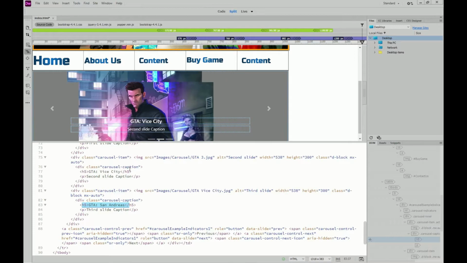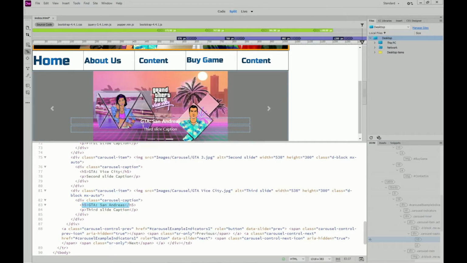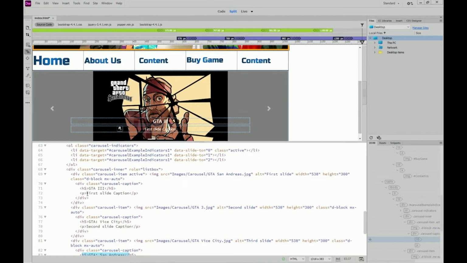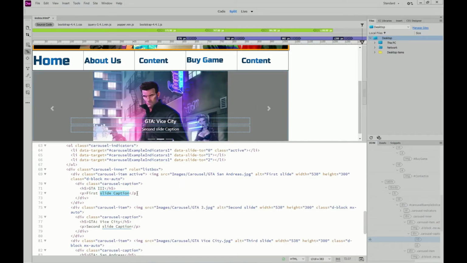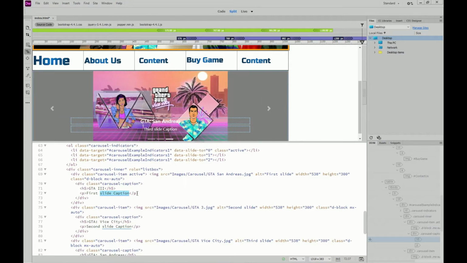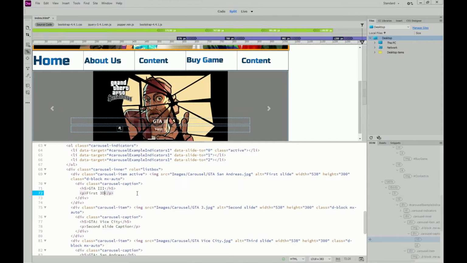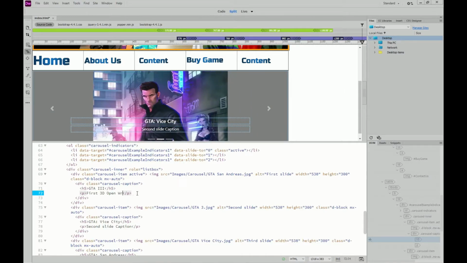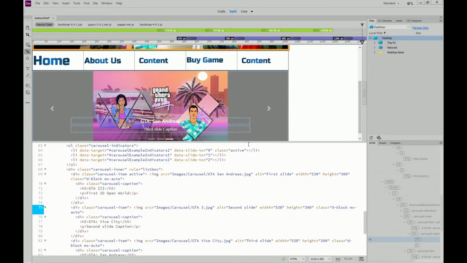So the heading tag, the paragraph tag underneath is just a caption that you can add. So for example, let me do one for GTA 3 because I believe this was the first third person open world RPG type thing that Rockstar did. So first 3D open world. Right? And that's it. That can be my caption. I'm going to leave it as that. I'm going to save it.